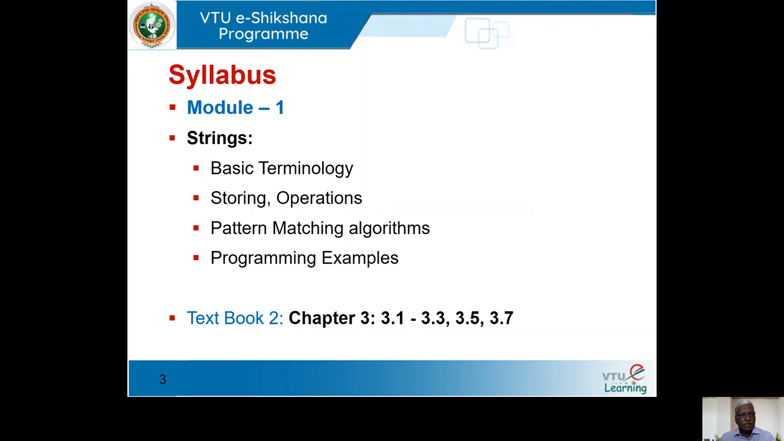For instance, we have module one, in which strings is one particular chapter. According to the syllabus of VTU, these are the topics that I will be covering: basic terminology about strings, how to store strings in memory, and what kinds of operations we can do with strings. These are some of the basic ones, and once we understand these topics, then we can go into some of the pattern matching algorithms using the basic operations of strings. I'll also touch upon a few programming examples for word processing.